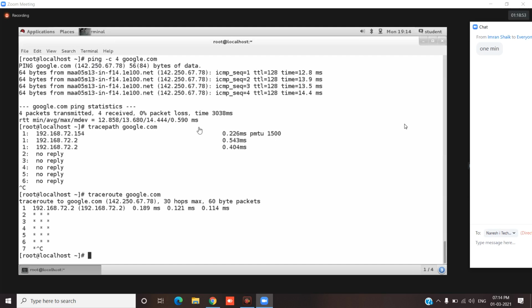Okay, so 30 hosts means a maximum of 30 routers. 30 hosts means routers, the hop count. Yesterday I said, while I was teaching about routers, that host means routers. Next hop means the next router. Okay, so let's see here.